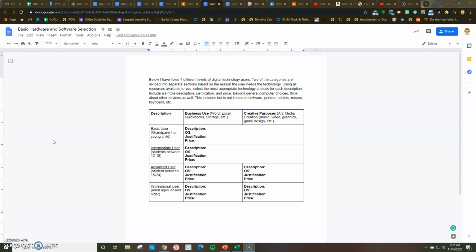So to kind of begin that process in a little bit simpler fashion, I've given you 4 users. We have a basic user, intermediate user, an advanced user, and a professional user, and gave you a little description so you can kind of get an idea of what each would be able to do. So, we'll start with this basic user, a grandparent or a young child. So in class we talked about maybe like a 3-year-old or a 4-year-old, and what we're deciding is what type of technology would be best for them.